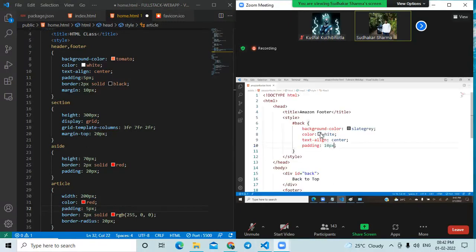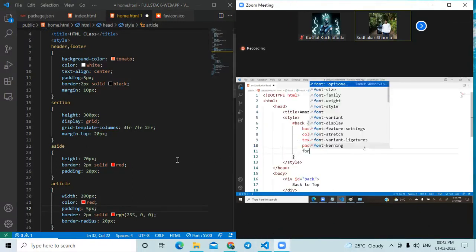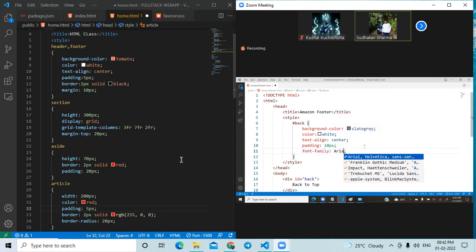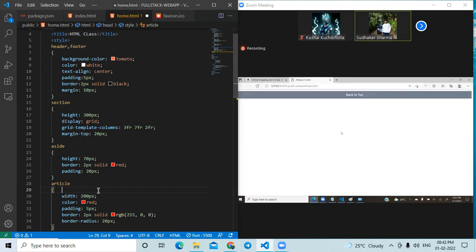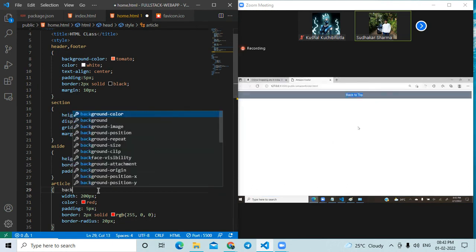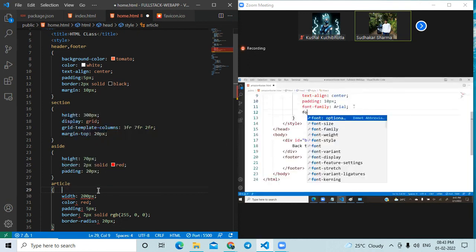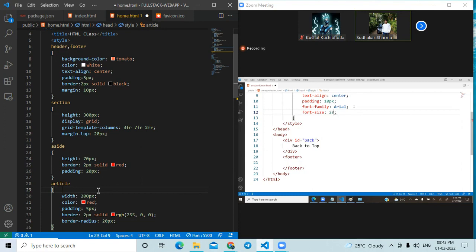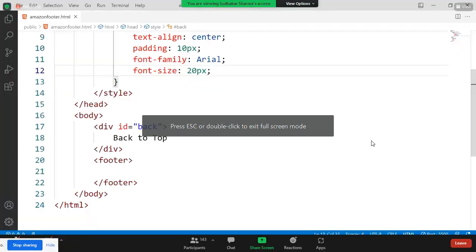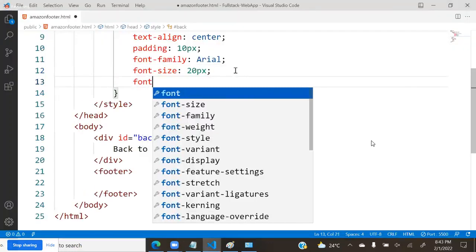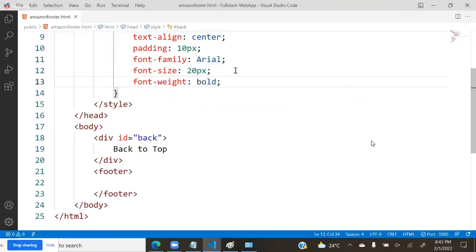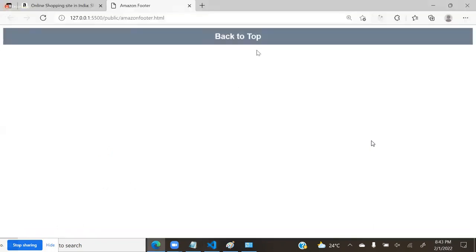Let's see now. For this, I will give font family. What is the family? Arial. You can see the back to top font style will change a little bit. I want the size to increase. Then what else can we apply? Font size, some 20 pixels. Then you can see the font size increases. I want some thickness. Then what do we have to do? Font weight. What can you give? Bold. You can see thickness will come. That's how we can configure the option.